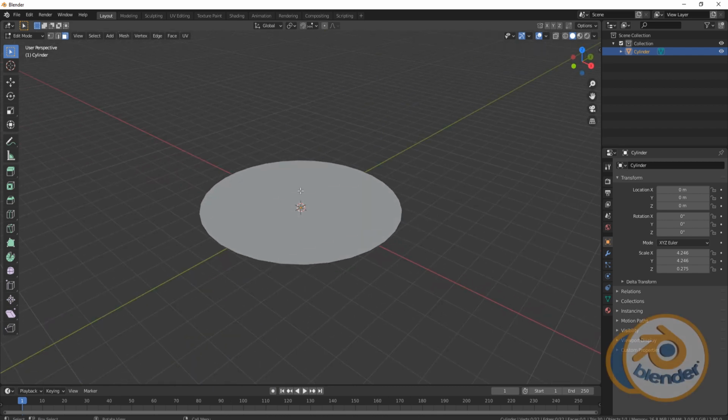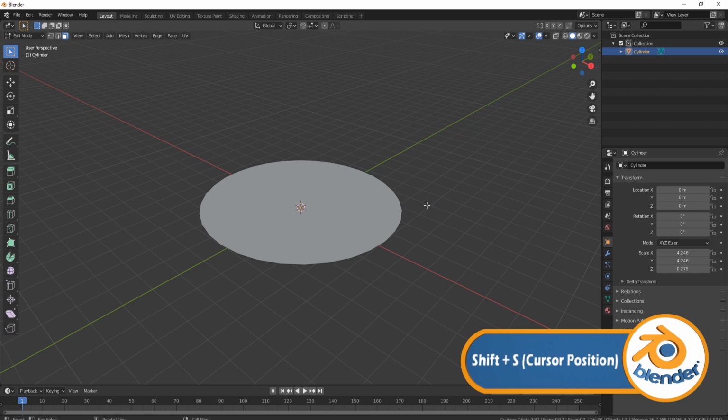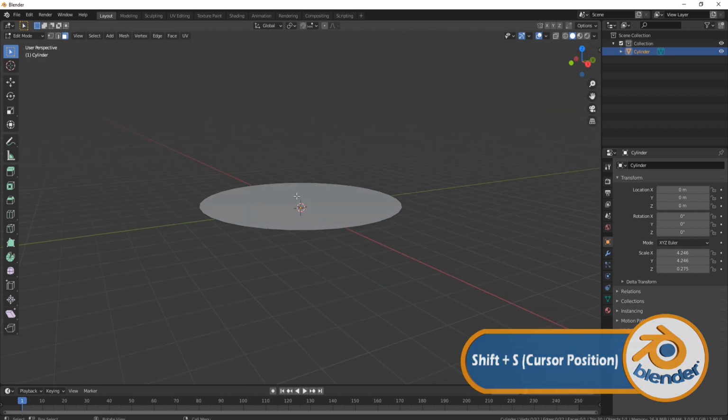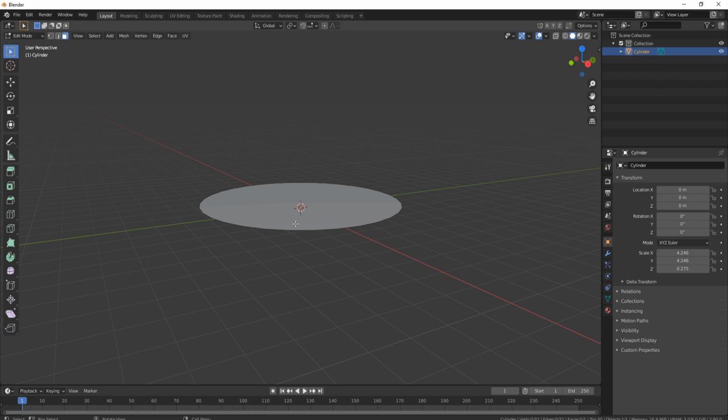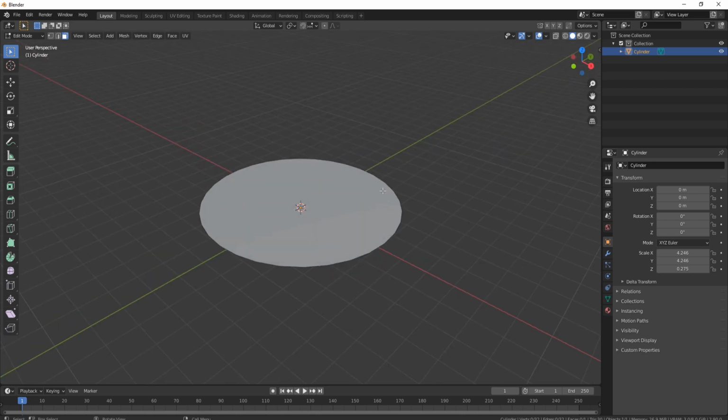Now the next thing you want to do is make sure that your cursor's in the center. If it's not, press Shift S, cursor to world origin. Now that it's in the center, when I bring anything in, it's going to be central to my Gothic template which I've got here.